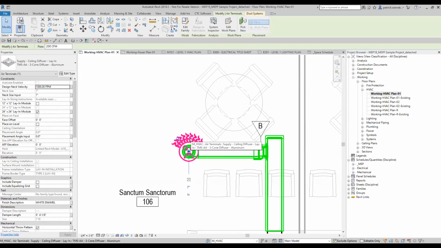So by selecting this item here, you even have, once again, a message center: No family type found, revise neck size or module size selection. So again, there are a lot of good indicators within this pack that help the ease of designing your projects, with many different shared parameters and calculations done in the background.